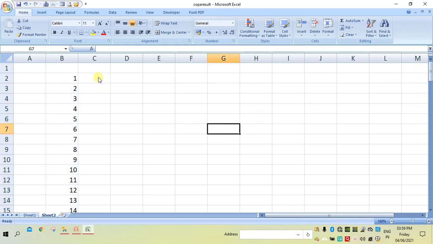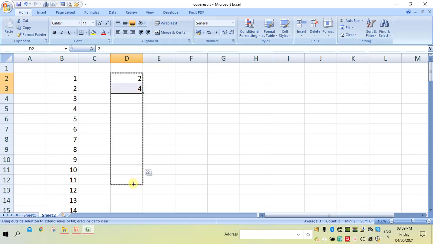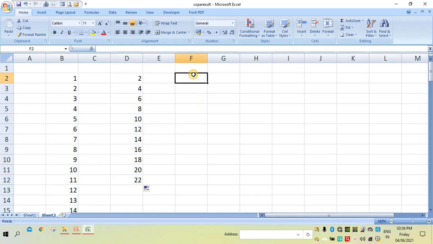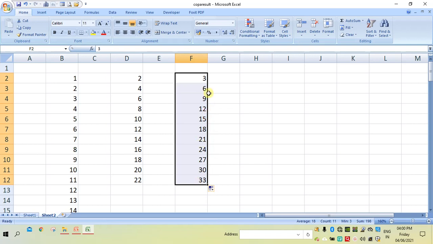Suppose if you want 2, 4, 8 like that, then you write 2 first, then the next number 4, then select these two and drag down. Any two numbers, if you write and after selecting, you drag, then you get the next numbers.